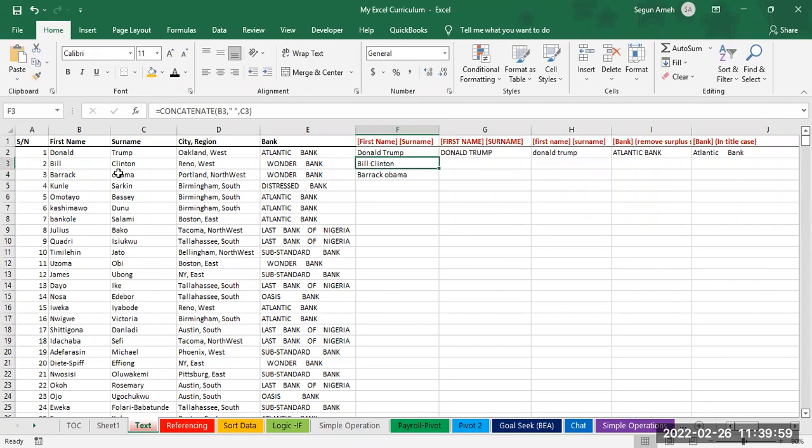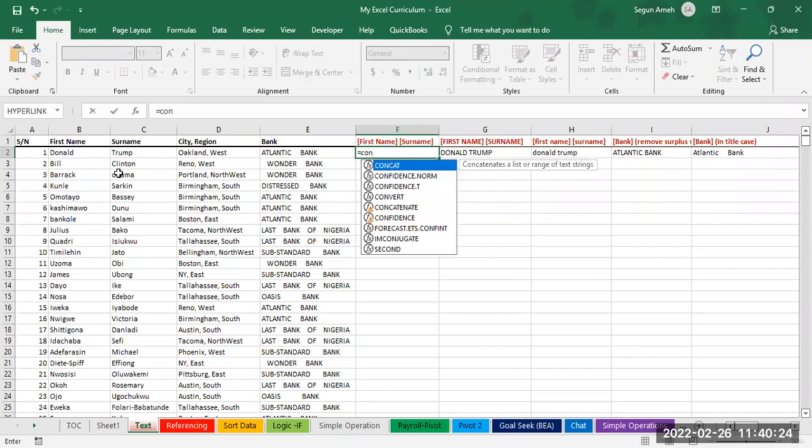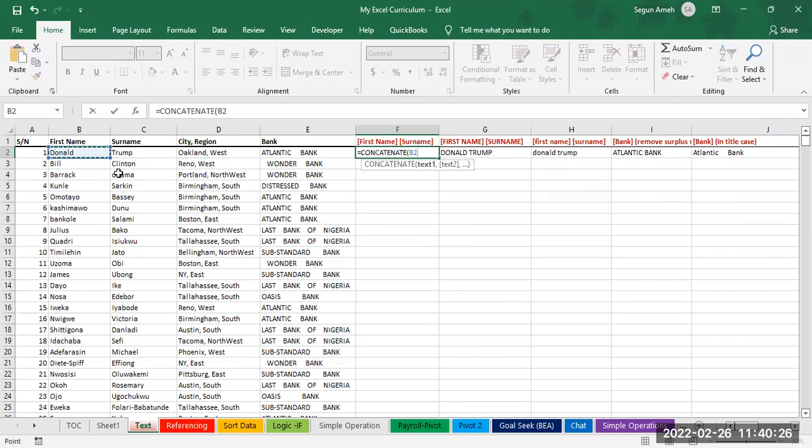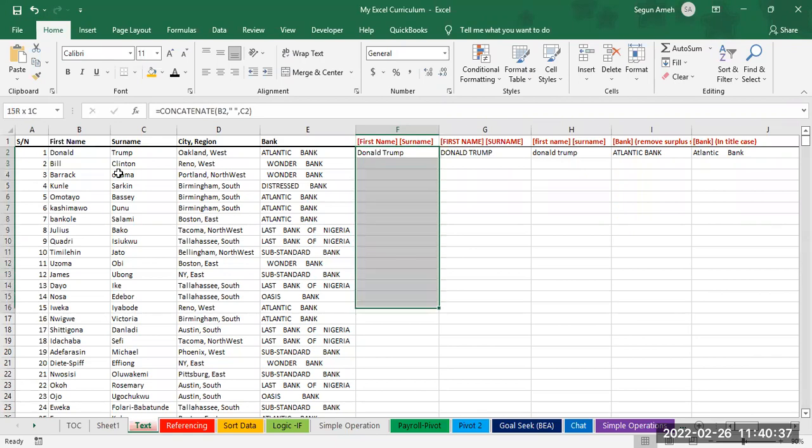But when I'm done with all of that, I cannot be pressing this formula one after the other. So it is important that I know what I'm doing in order not to waste time. If I've input one formula, the formula should be able to perform the same function across board. So I say equals to concatenate, B cell, comma, inverted comma, space, comma, and surname, enter. Now you can drag down.